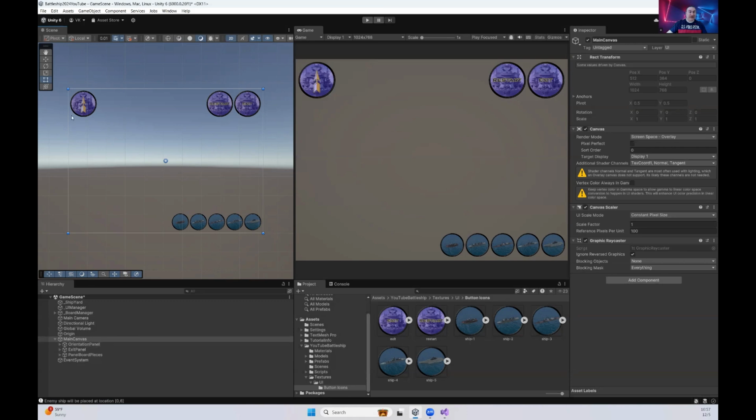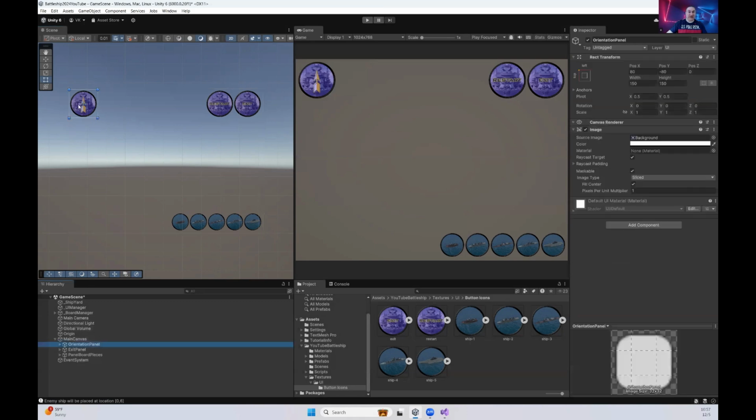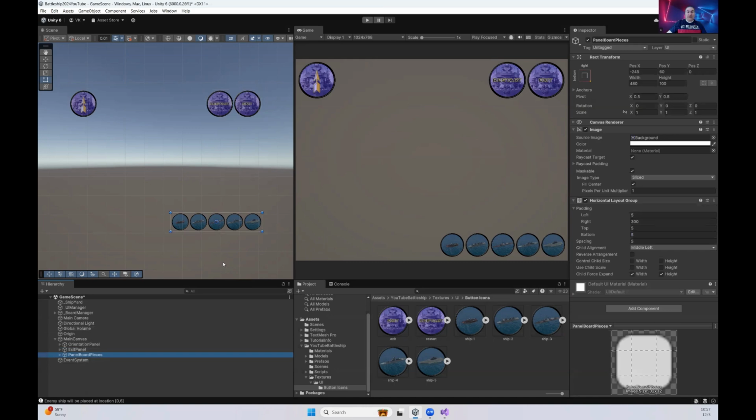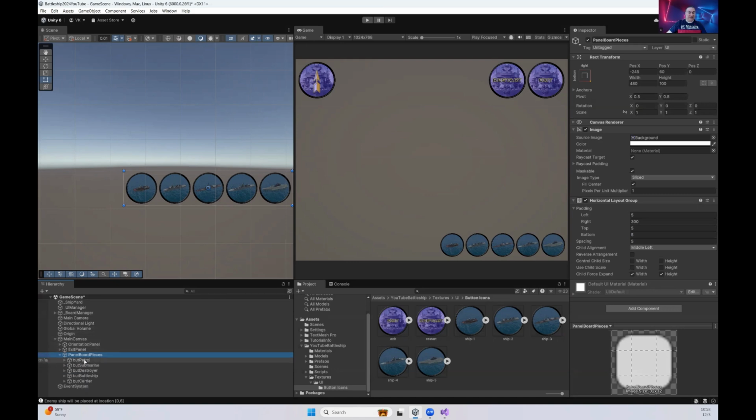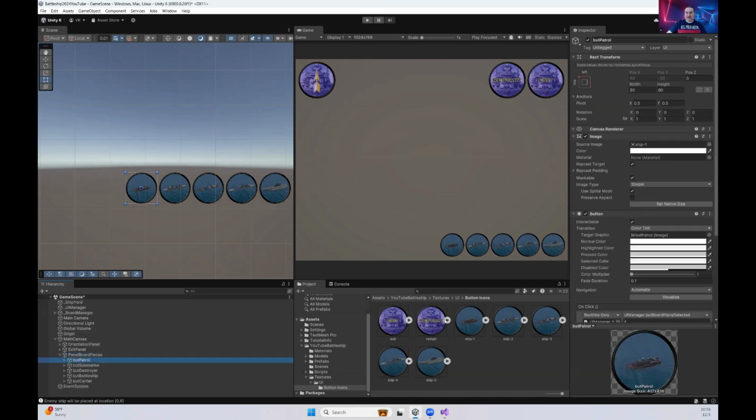So we have the orientation panel, which is containing this particular button that is going to represent the orientation of the ship to be placed. We have our exit panel that contains the restart game or reset game and also the exit game. And then we have the actual board pieces panel where we are visualizing all of the pieces that you're eventually going to be placing onto the board. So we already had all of these buttons in place. All we did is basically import some of the textures that I already predefined and created.